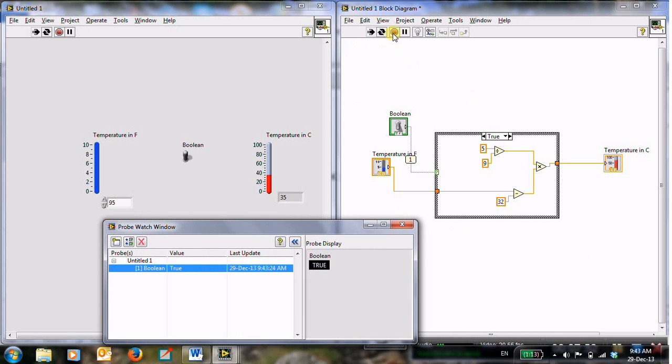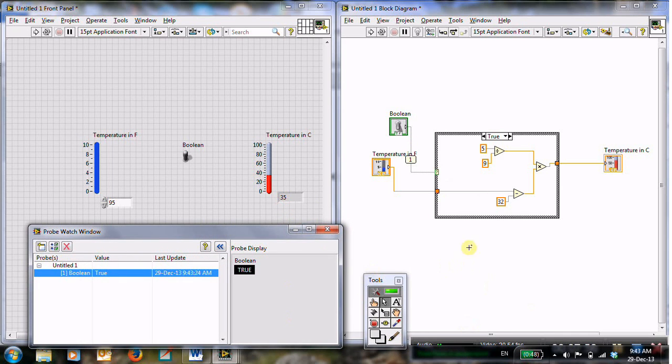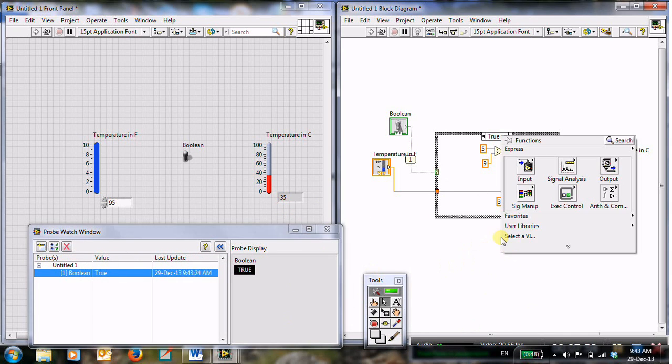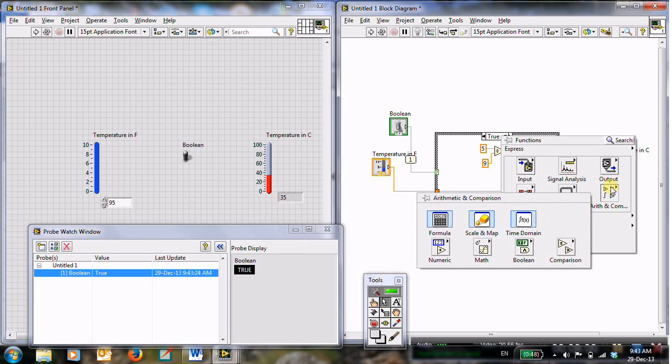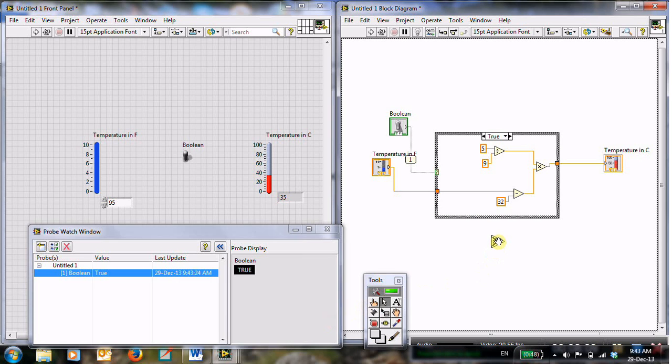Now let me just end it here. Now what about the select structure? Select structure, you can find it from here. Right click, you can go to arithmetic and comparison, and then here in comparison, this is the select structure. That's it. Okay, now I want to use it instead of the case structure.